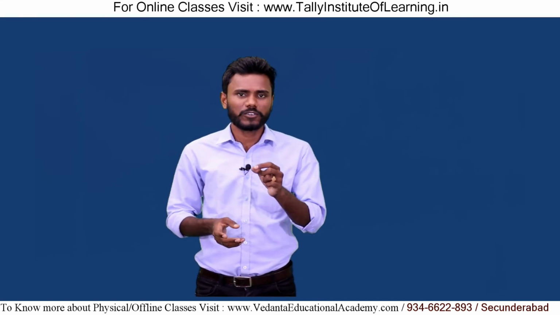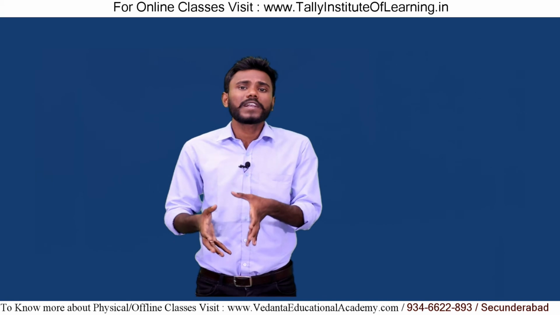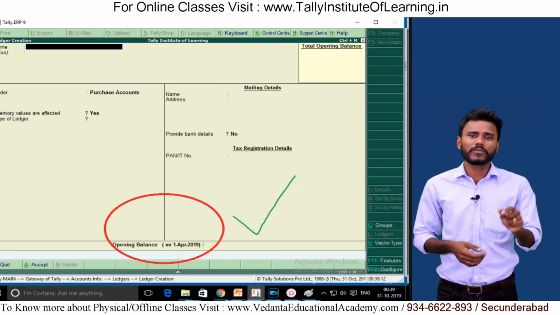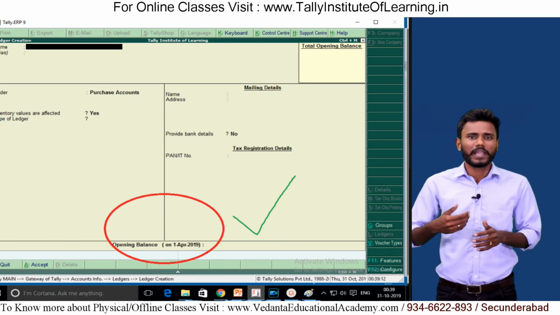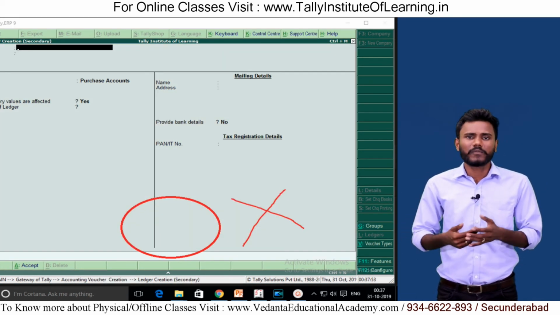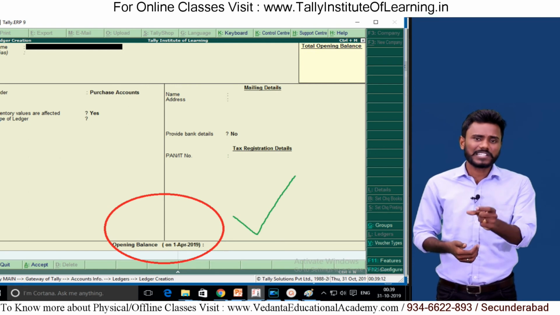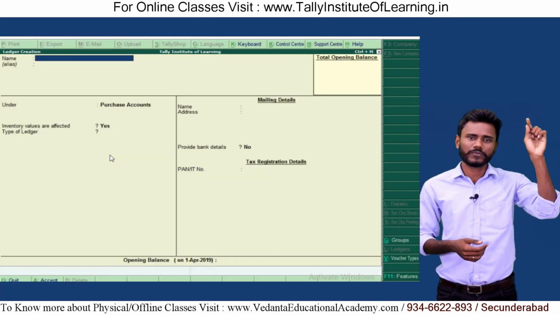And make sure to remember one thing: if there are any opening balances, 101%, you need to follow only the traditional method, because when you are pressing Alt plus C, we cannot enter opening balances. If there are any opening balances for any ledger, you need to go through the traditional method, that is, go back to accounts info, ledgers, create.